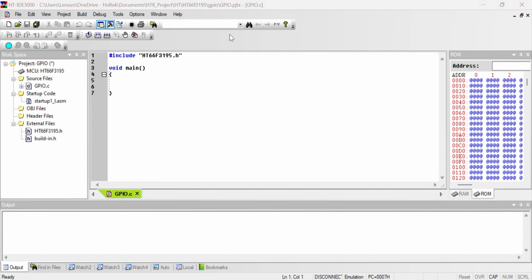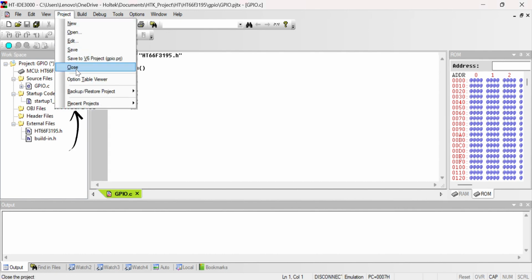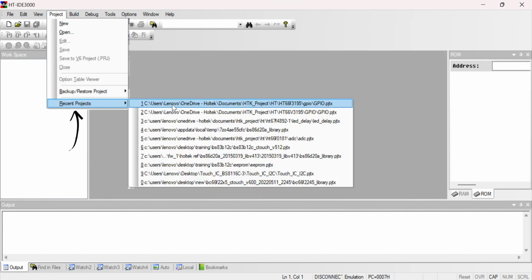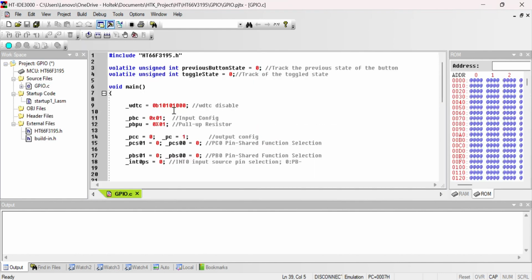Now we will try to open the existing project. Now we'll open a recent project. This is a simple program to demonstrate the GPIO functionality of our MCU.